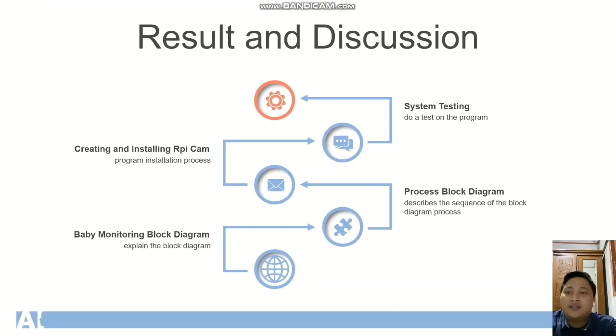Result and discussion. The first, baby monitoring block diagram. Explain the block diagram. The second, process block diagram. Describe the sequence of the block diagram process. Third, creating and installing the Raspberry Pi cam, the program installation process. And the last, system testing. Do a test on the program.